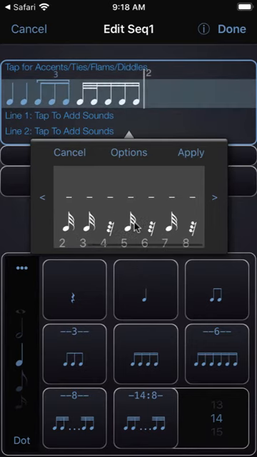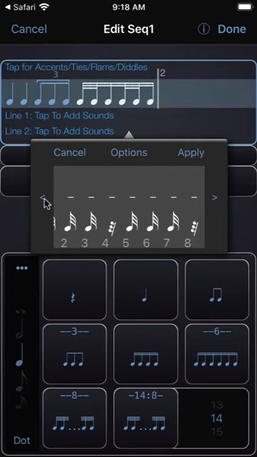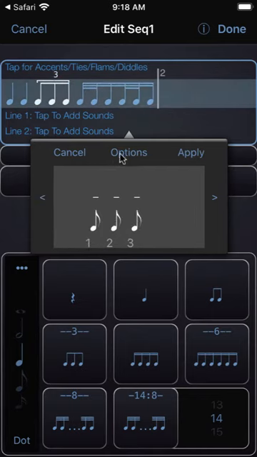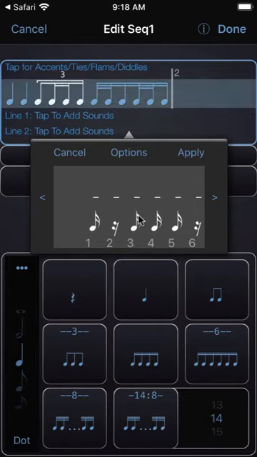Then you can add the notes that you want to split. We can use the left arrow to move to the triplets, go to Options, Split Notes, and add the middle note of the triplet, for example.